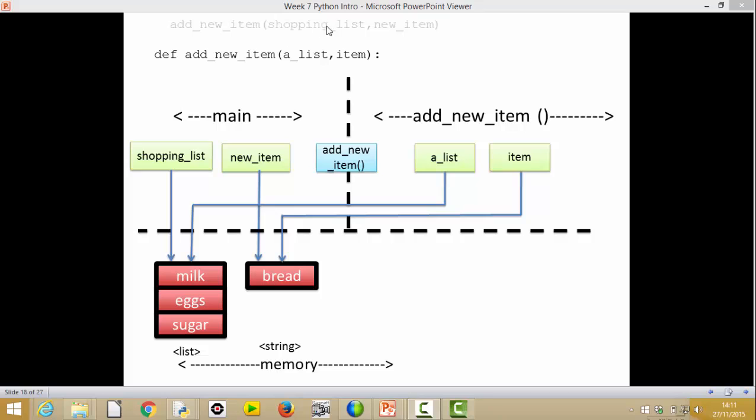So the reference for shopping list, which is this reference down here pointing to this list, the reference is passed into the function. Inside the function we've got a local variable called a list, and that gets a reference to shopping list. So a list over here now points to the list, as it does with any variable when we pass it in. We don't copy the variables in, even though that's what we say we're doing.